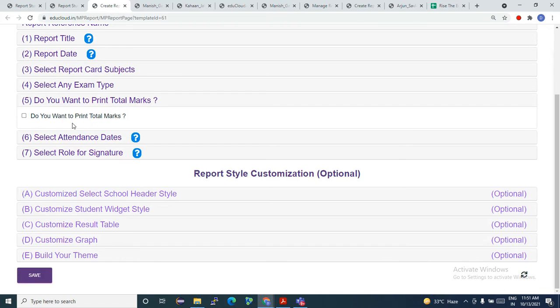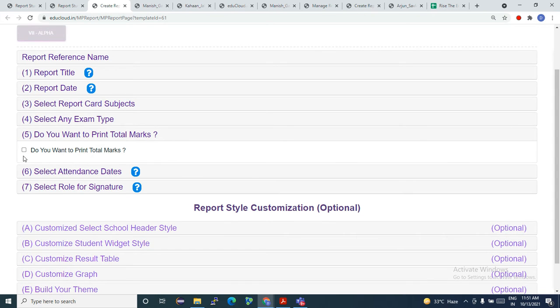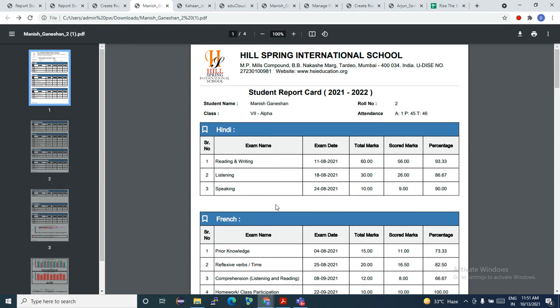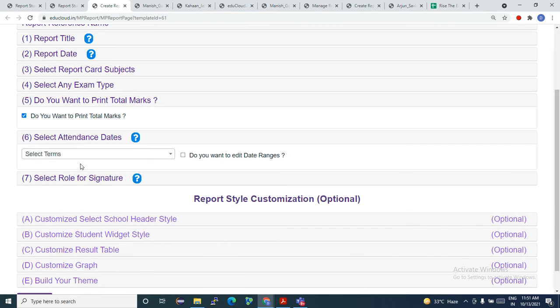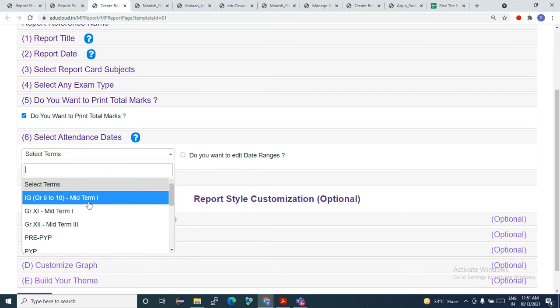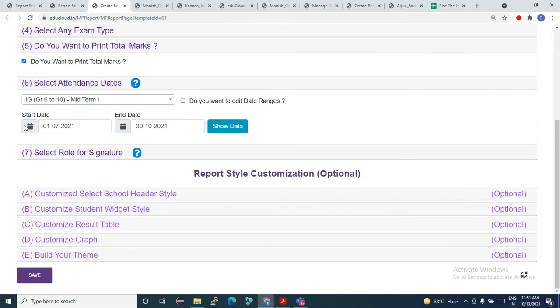The fifth part: do you want to have average marks and total marks? If you select this button, at the bottom of this report card, for Hindi, you get the average. We'll see that. And the sixth one is attendance. If you want attendance, select any term, or maybe you can put a date range, and that's it.